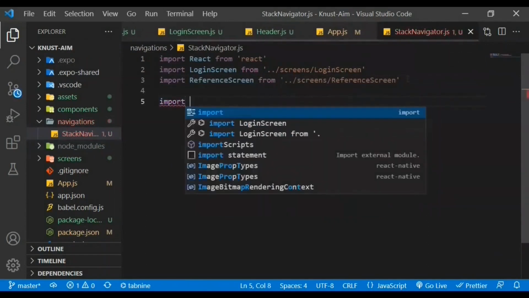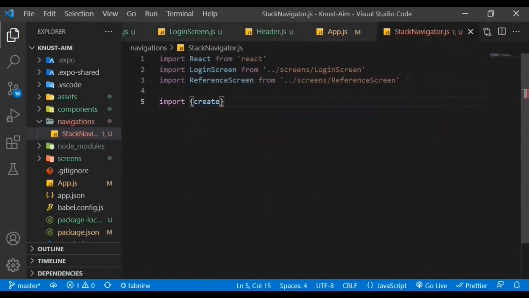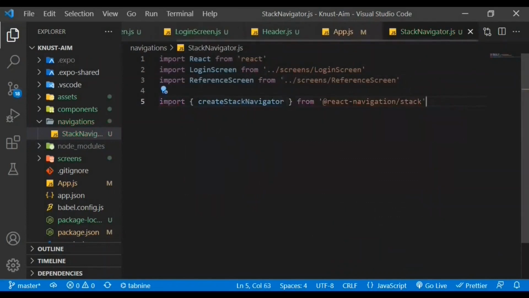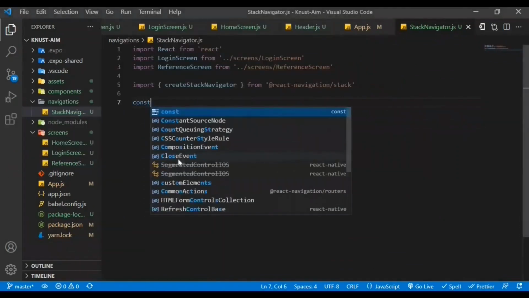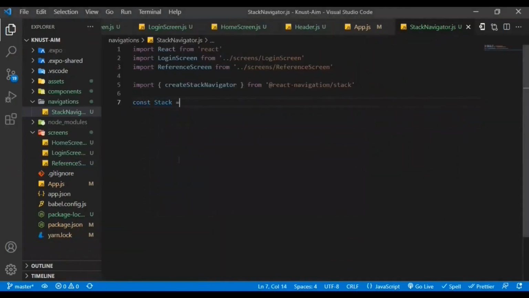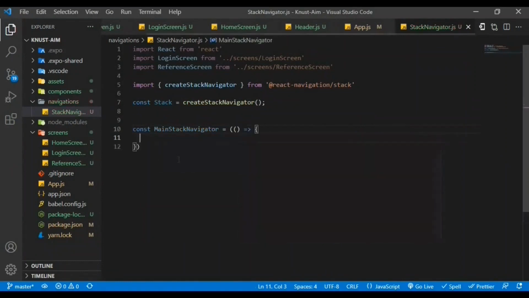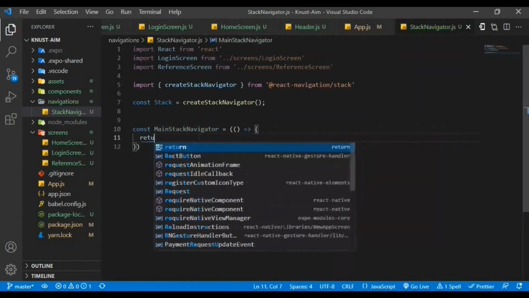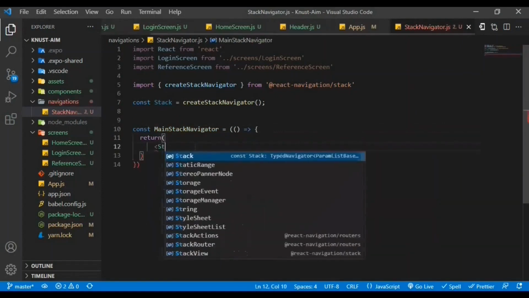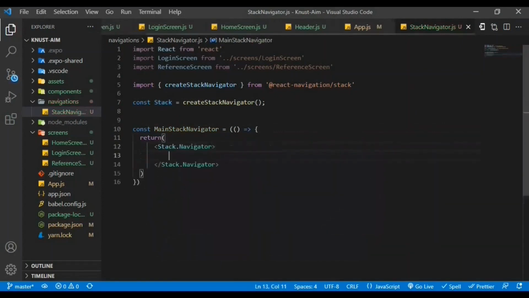We need to import createStackNavigator from @react-navigation/stack. And also we need to create a constant variable of Stack and assign the createStackNavigator function to it. In this case, we are initializing the stack. So let's create one more function, that's the main stack navigator. It's an arrow function that returns the Stack.Navigator. Within the Stack.Navigator, we have the Stack.Screens that will handle our screens.